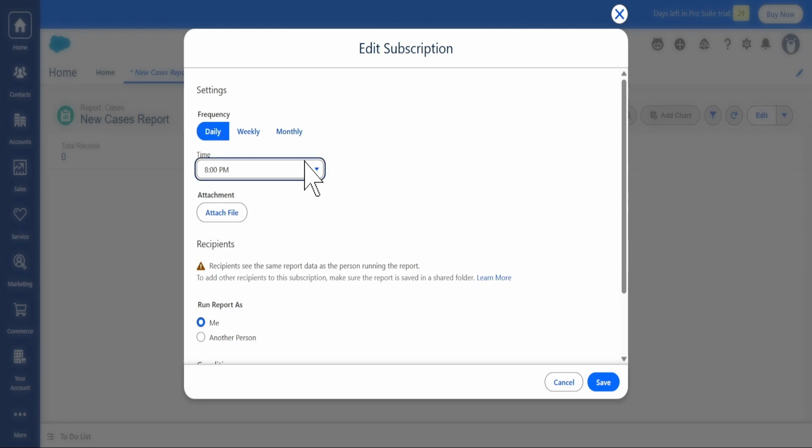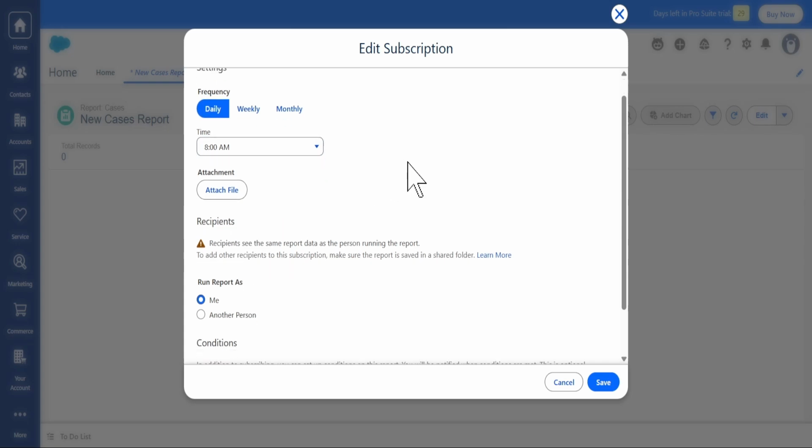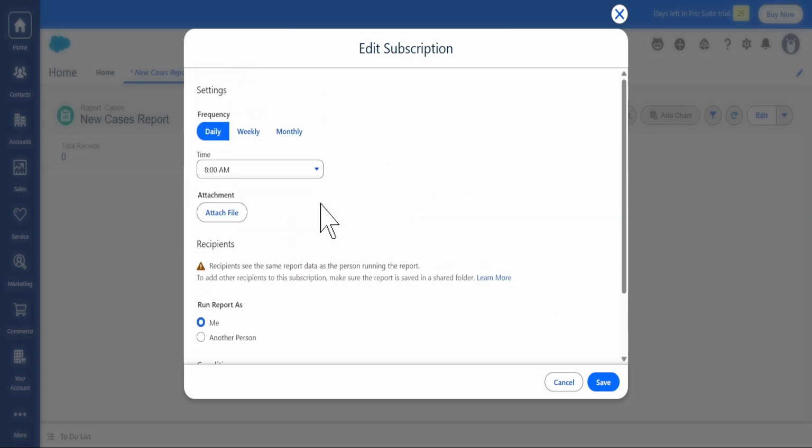For weekly or monthly schedules, pick the exact day that makes sense for your workflow, like Mondays to kick off the week, or the first day of the month for monthly roll-ups.